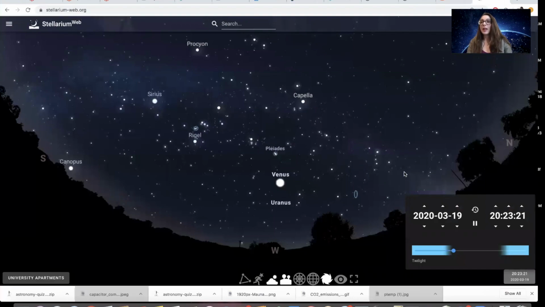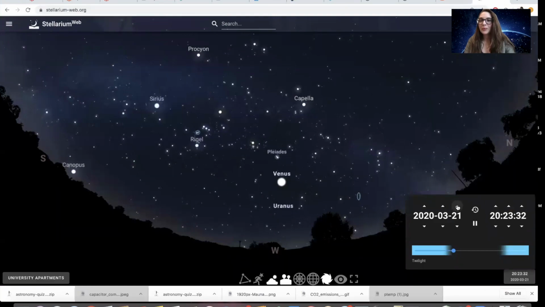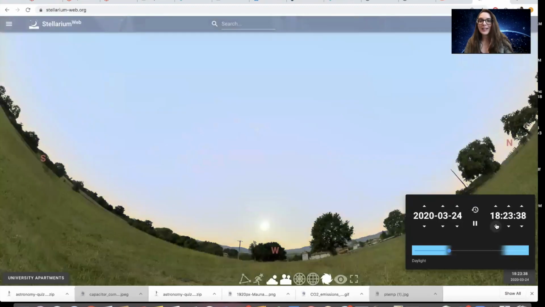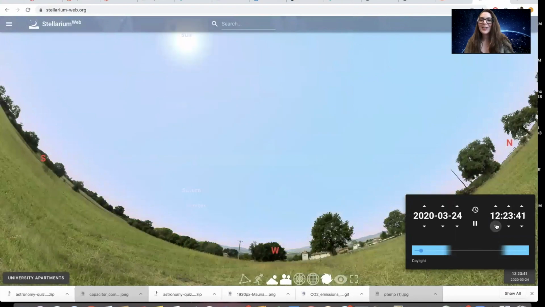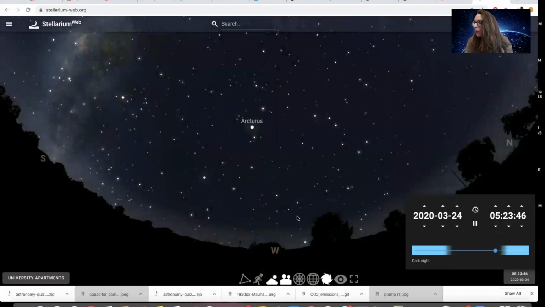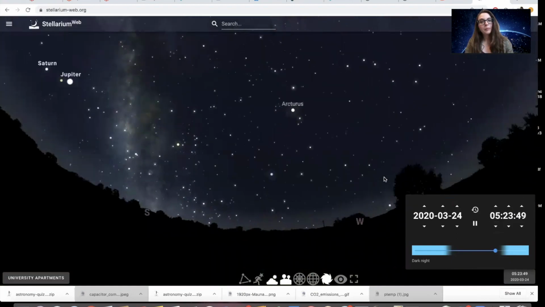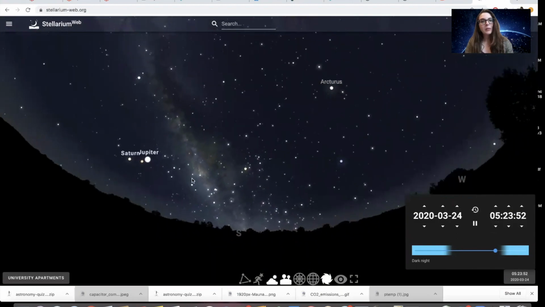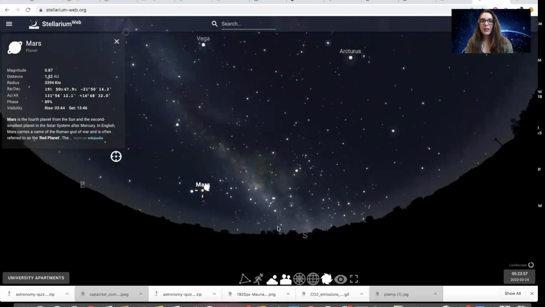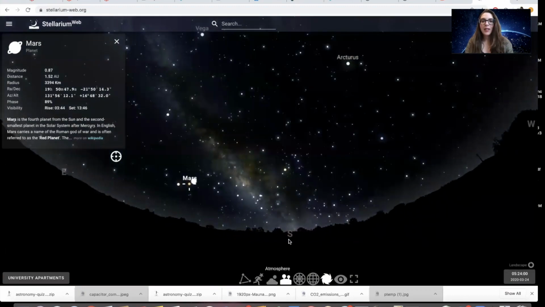Now let's look at something else that's pretty interesting that happens this week. If I go to March 24th and look in the pre-dawn hours, we back out to the pre-dawn hours here. There we go. Let me turn south here. Well, there's Saturn and Jupiter and Mars right there next to it. I've turned off the atmosphere here.